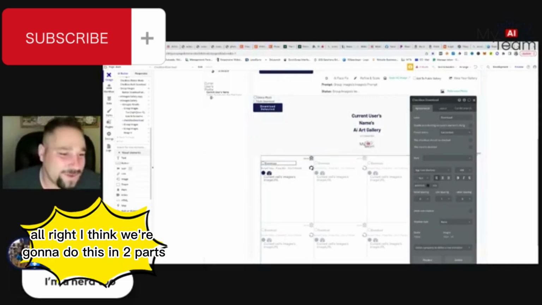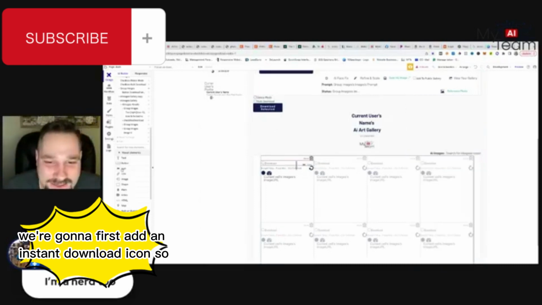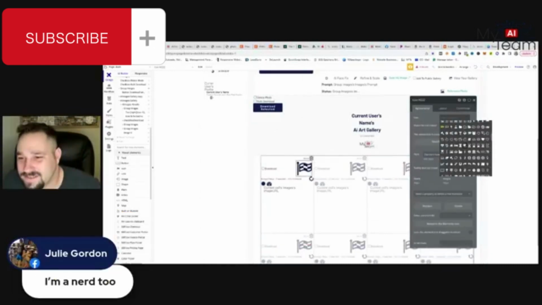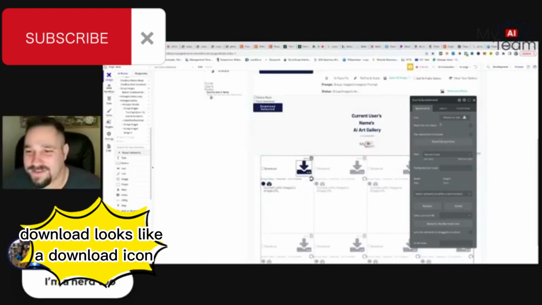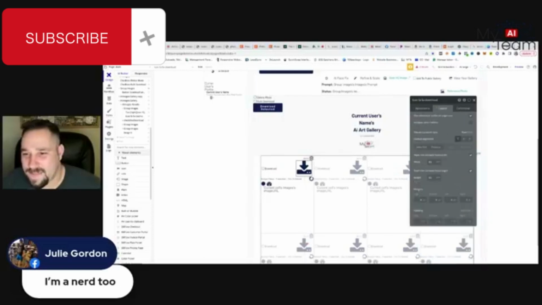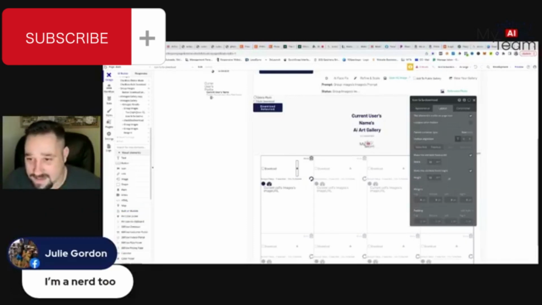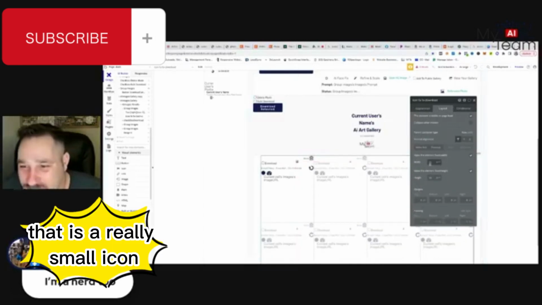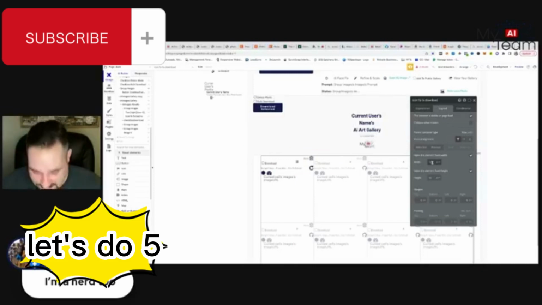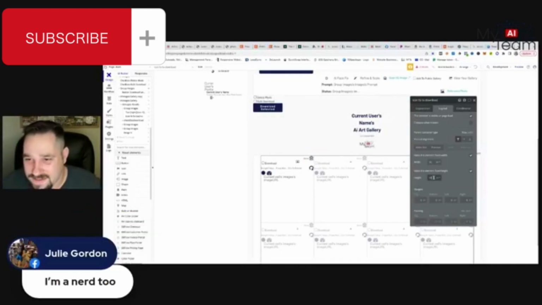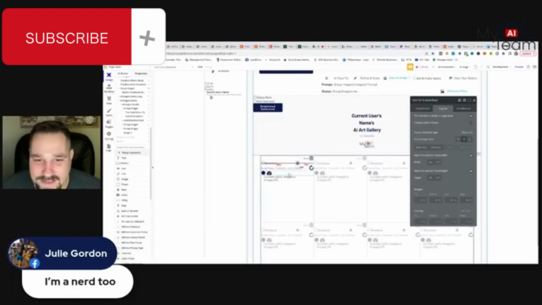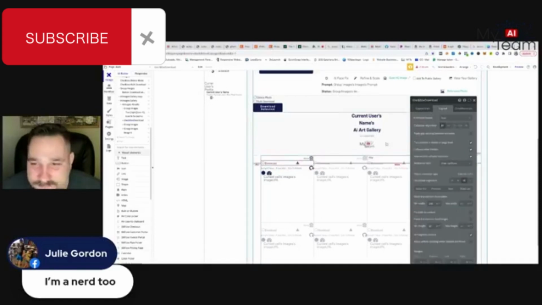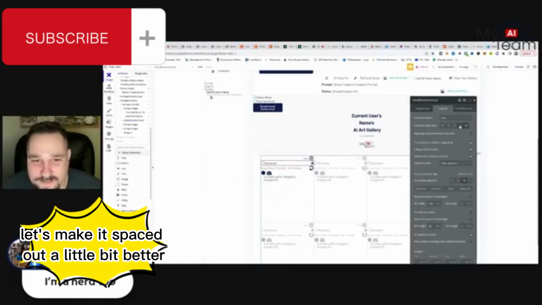This essentially needs to be connected to the current box. All right, I think we're going to do this in two parts. We're going to first add an instant download icon. It looks like a download icon, and we're just going to go 10 and 10. That is a really small icon. Let's do 5. All right, now we're going to set the logic to this, and let's make it spaced out a little bit better.